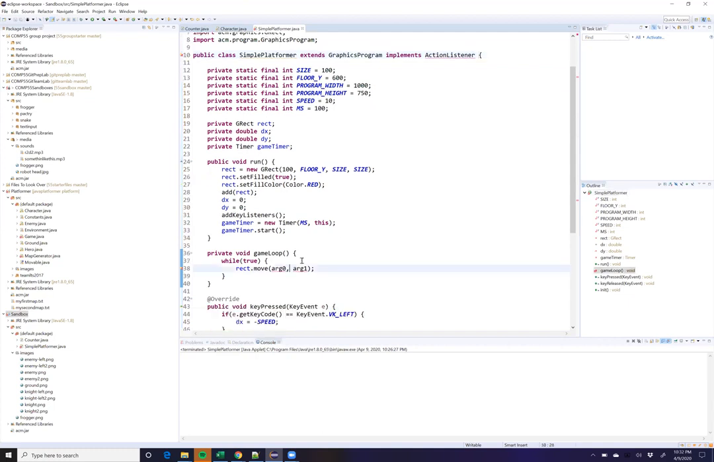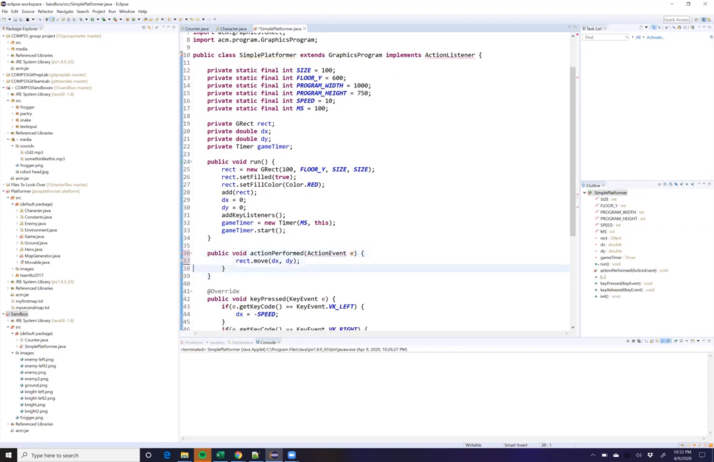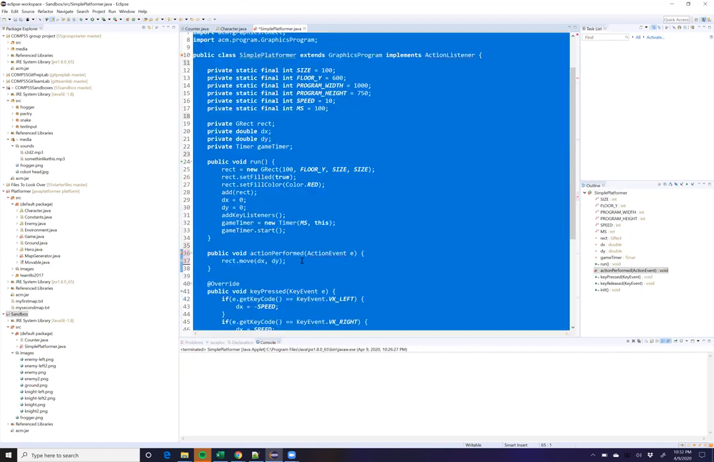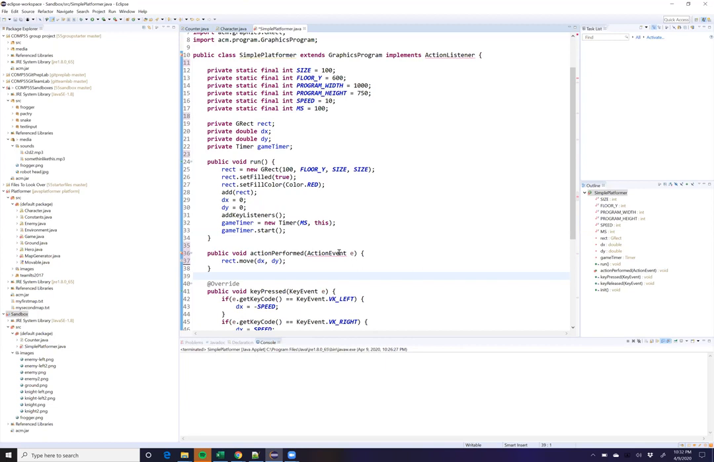And so here, rather than saying arg0, arg1, we're going to do rec.move dx and dy. We're not going to necessarily have a game loop. Our game loop is actually going to be actionPerformed. It has to be public, actionPerformed, ActionEvent e. Then we'll take that part out, as well as this one here, indent everything correctly, and then import ActionEvent like that.